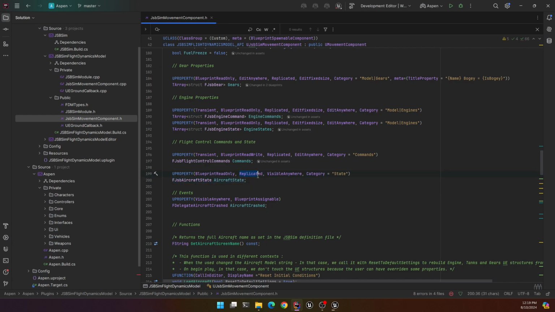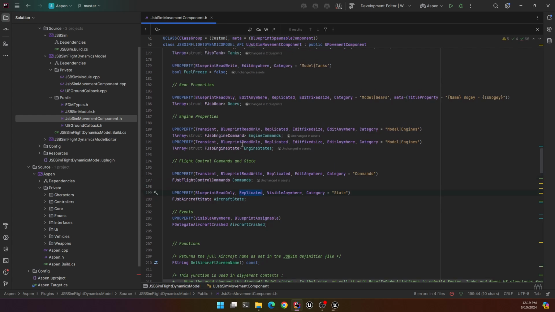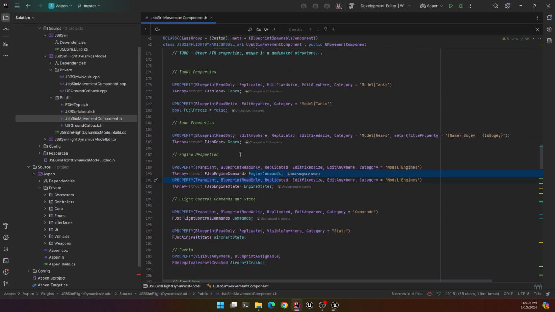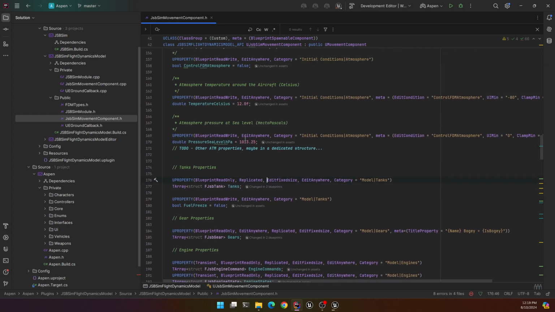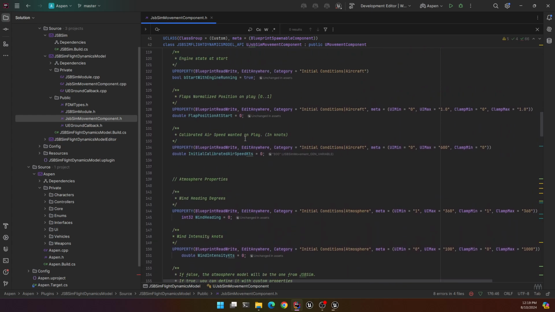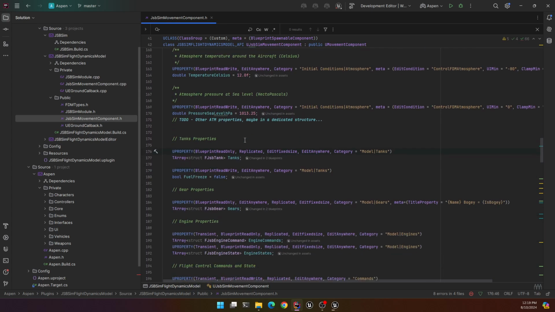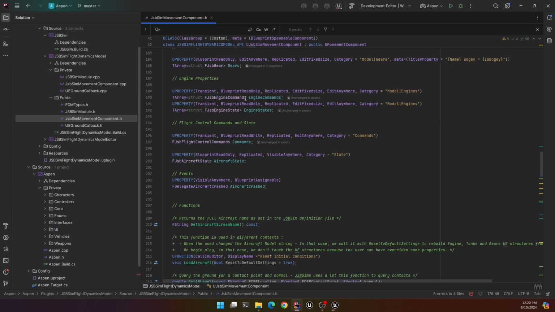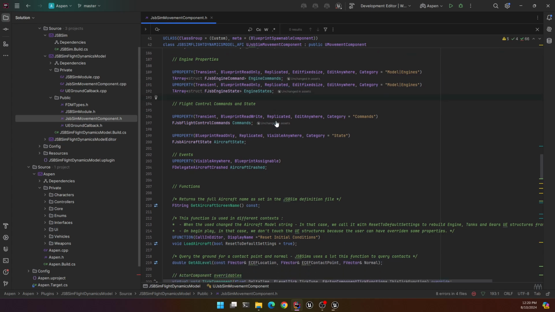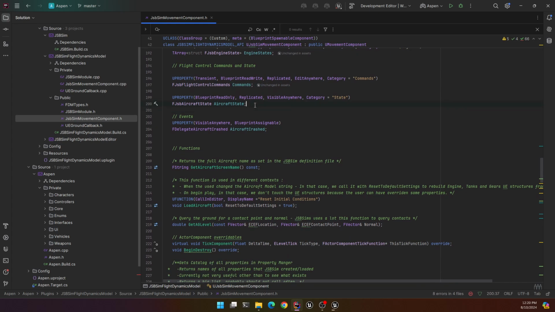Aircraft state, I marked it as replicated. There's a few others: engine commands, engine states, the tanks, fuel tank status. But really all you need is the control surfaces and the landing gear. So I probably don't need the tanks, and probably don't need the engine commands or engine states, really. Don't need the commands, even though I'm replicating them. What I really need here is the aircraft state.